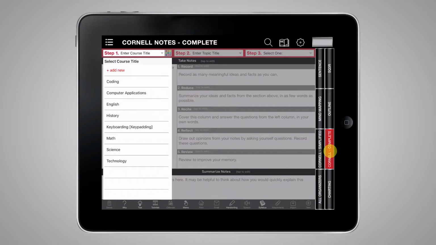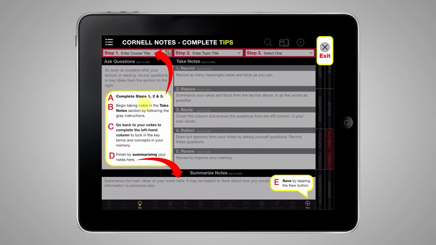When you open a Cornell Notes Complete organizer for the first time, you'll be presented with a tip screen. This tip screen quickly guides you through how to use Cornell Notes Complete. Anytime that you'd like to see this tip screen again, when you're in the Cornell Notes Complete working screen, simply tap the tips icon in the bottom gray toolbar to access this helpful screen once again. Tap the exit button to go to a Cornell Notes Complete working screen.